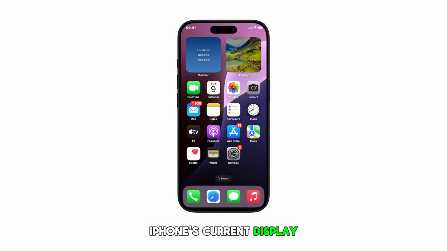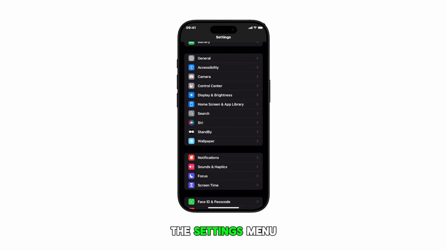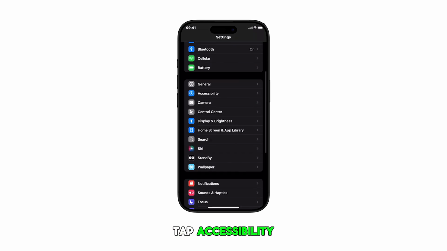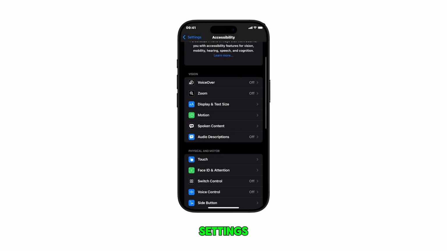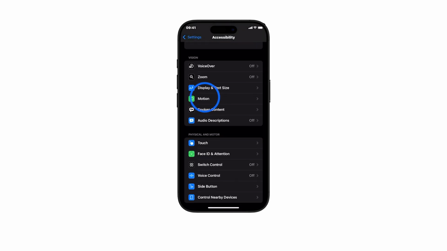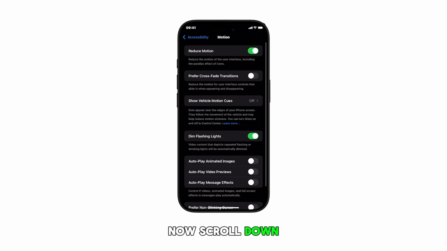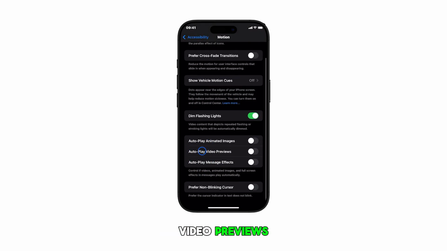iPhone's current display. From the home screen, tap on the settings icon. Once you're in the settings menu, scroll down and tap accessibility. In the accessibility settings, locate and then tap motion. Now scroll down and select autoplay video previews. Finally, toggle the switch next to it to turn the feature on or off.